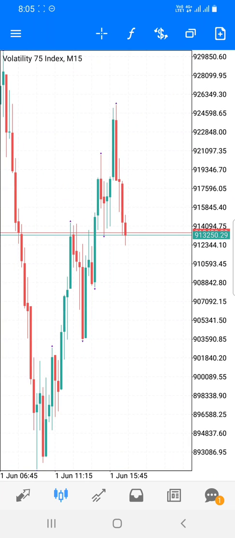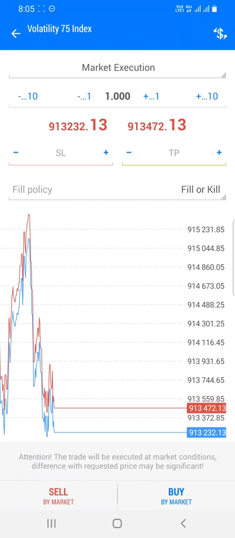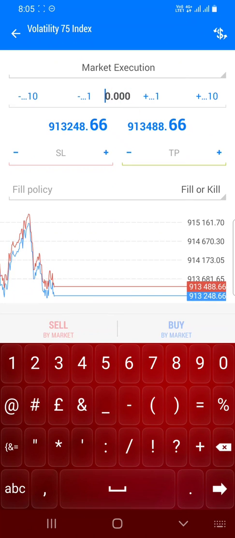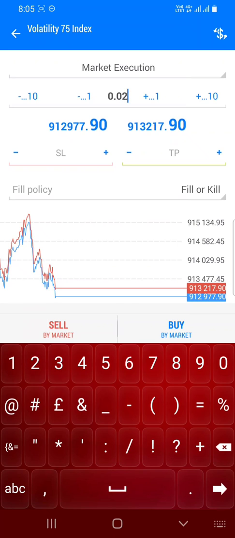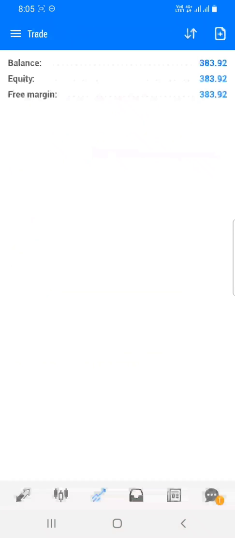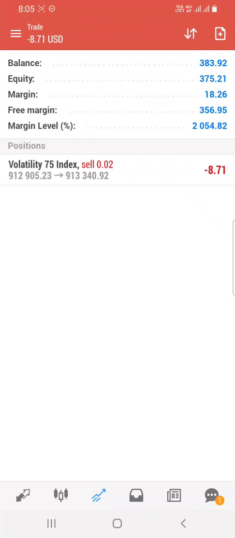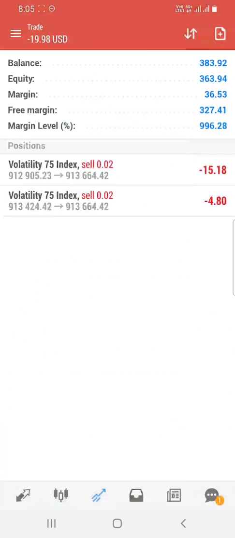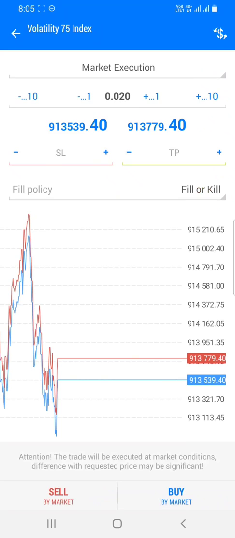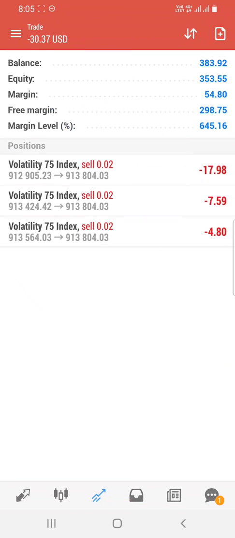So what I'm going to do now is quickly take a few trades. I'm going to take on, let's say, 0.02. I'll be taking on a sell. I'm actually having 383 here. I don't plan on taking so many trades because of retracement. So I'm going to quickly take another one there. Okay, guys, now this is it. What do you guys think? Let me just add one more to it.